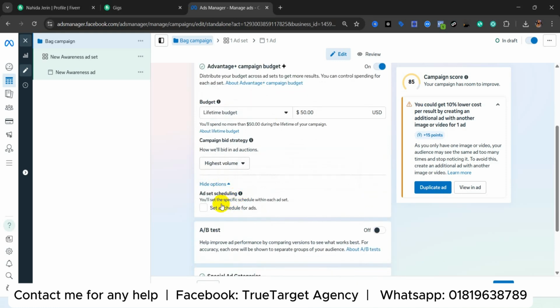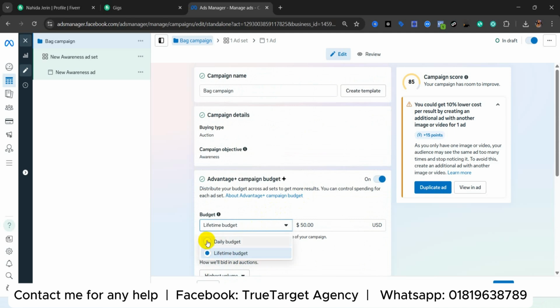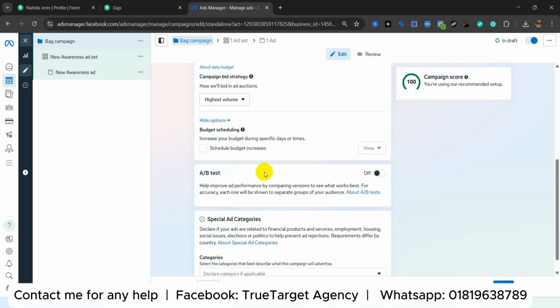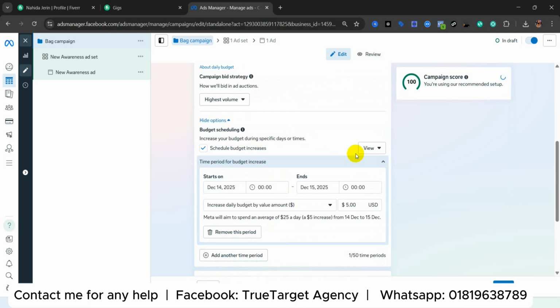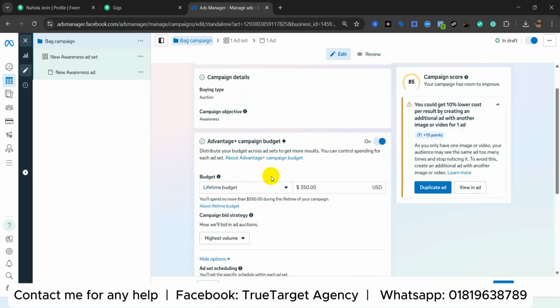Then add set schedule. When we set a daily budget, we can turn this option on, like I will give it daily budget. Now click on this and look. Now I can set the date for how long my ads will run. Okay, I want a lifetime budget, so I select lifetime budget.